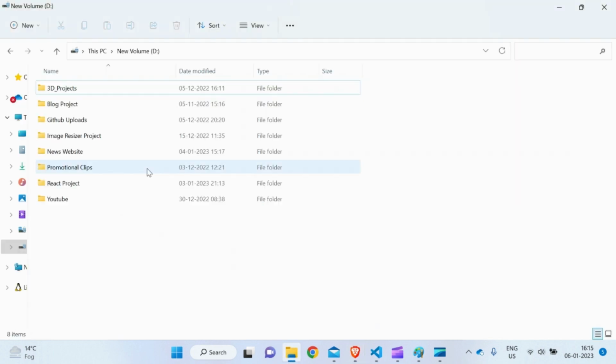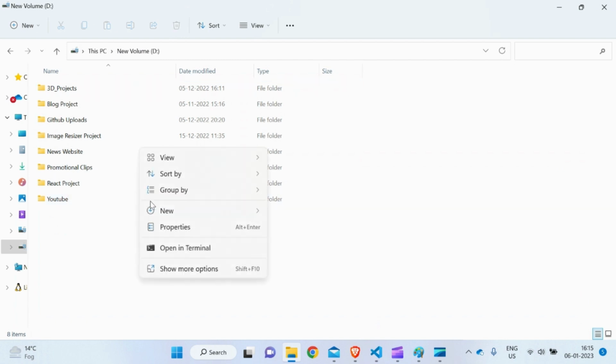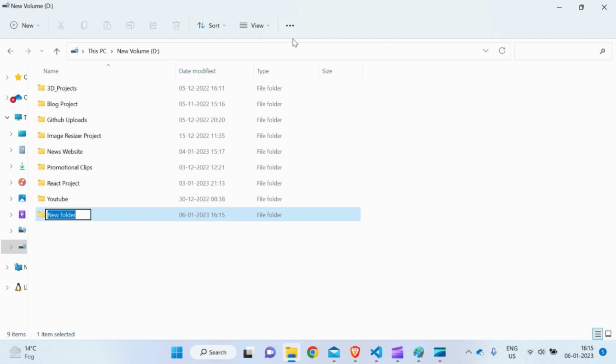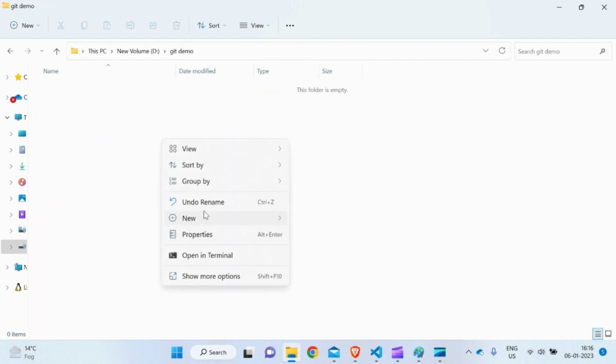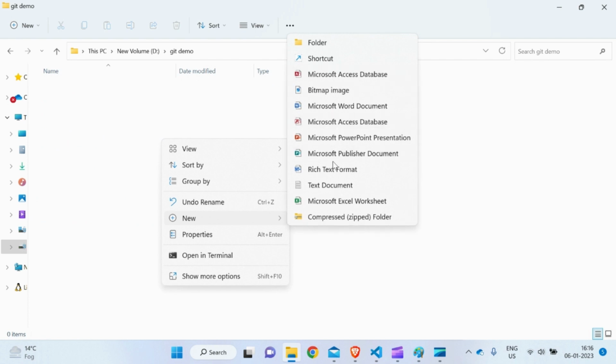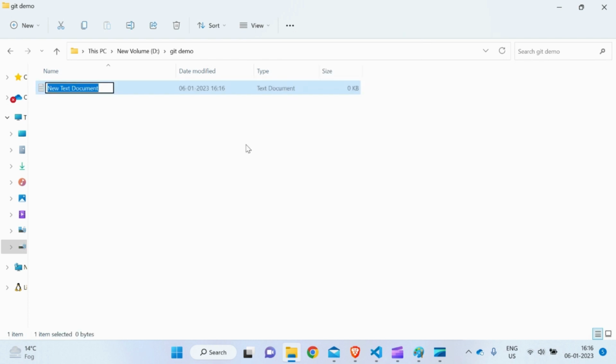So we come to our file explorer, and we create a folder here. Let's say a new folder, and in this folder we will put all the things that we want to upload. I will name it git demo, and inside this, let us create a text file for demo. I will name it demo.txt.